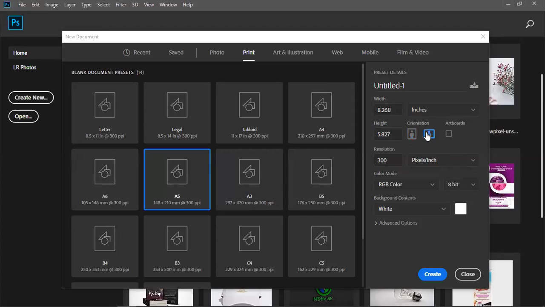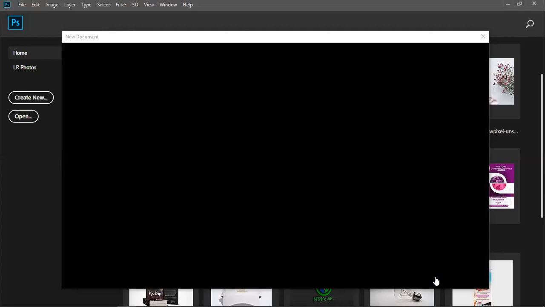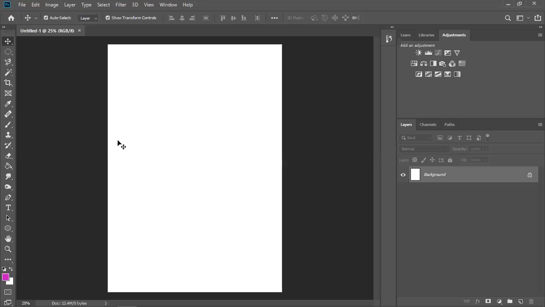Are you getting it now? Yes. This is a basic flyer design. Then once you are done, just click on create, to automatically create. You can see what we have now. We have an A5 environment to work with. Okay.